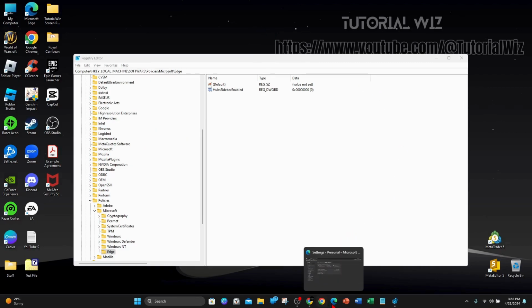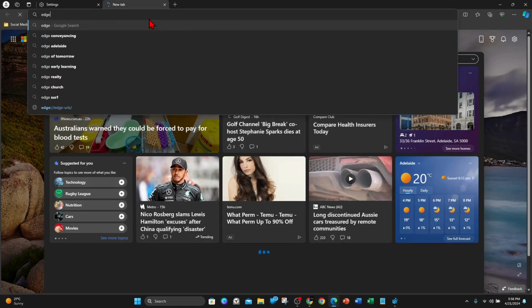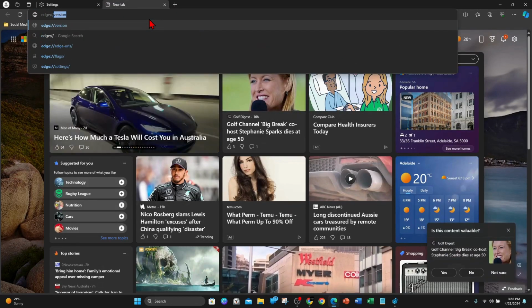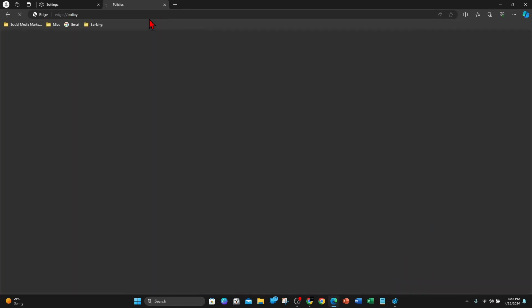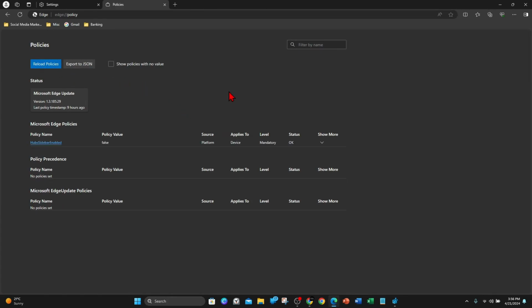And then what we want to do is go back to Edge, and then make a new tab, and then type in what I'm typing in, edge://policy, and then hit enter. Then this page will appear, and then you have to click on reload policies, and you can see HubsSidebarEnabled. And then once doing that, your Edge Bing icon on the top right hand corner will be disappeared or disabled. So yeah, just go ahead and reload policies, and then the Bing icon will be gone.